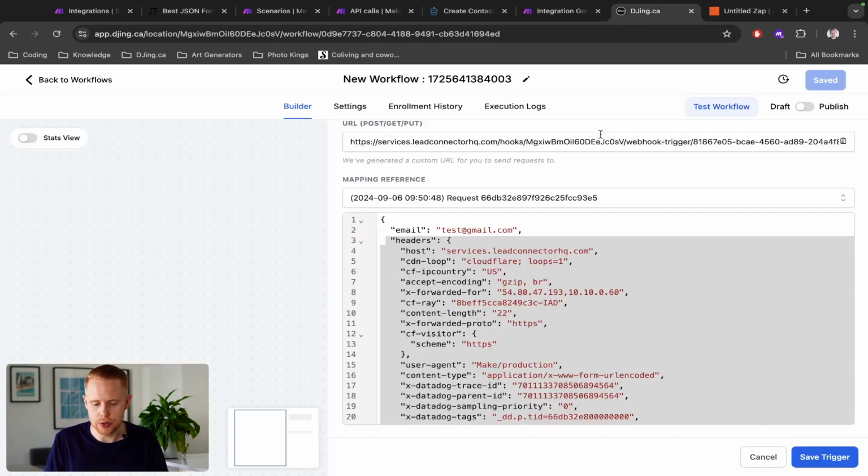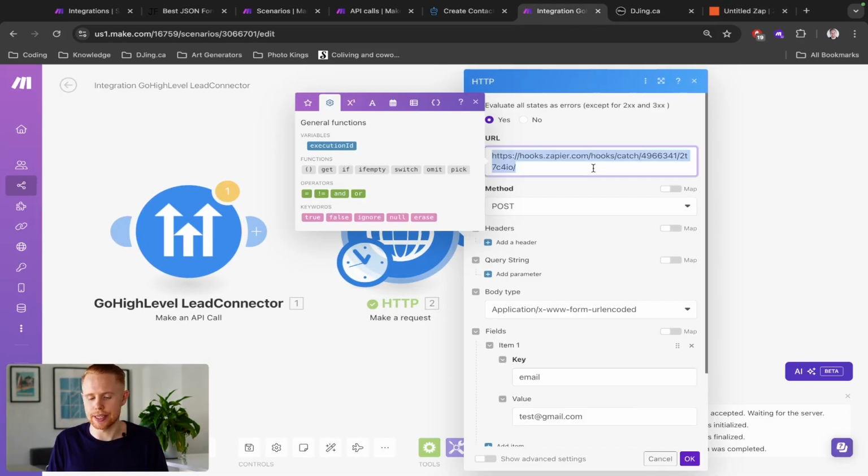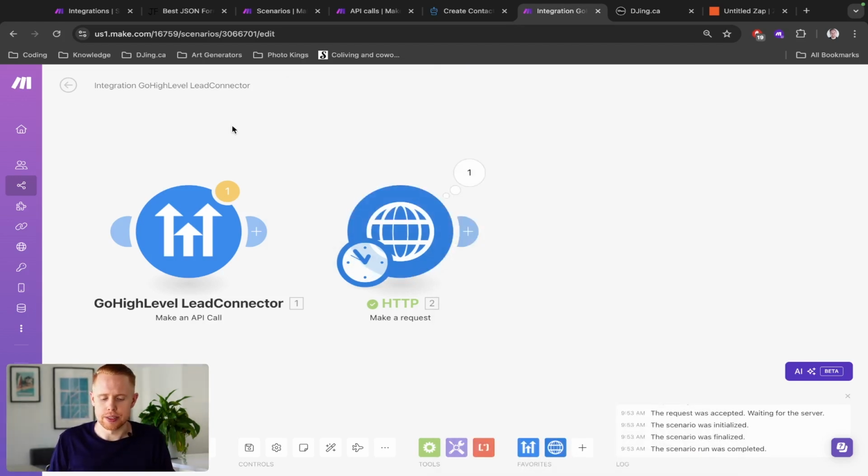Another thing you could do is maybe you want to start another workflow in make.com. Well, you can do the same thing. Instead of sending it to Zapier, you can send it to another webhook in make.com to trigger that webhook. There's multiple ways you can do that, but that's just another way that you can potentially start another workflow in make.com in case you were wondering about doing that as well.